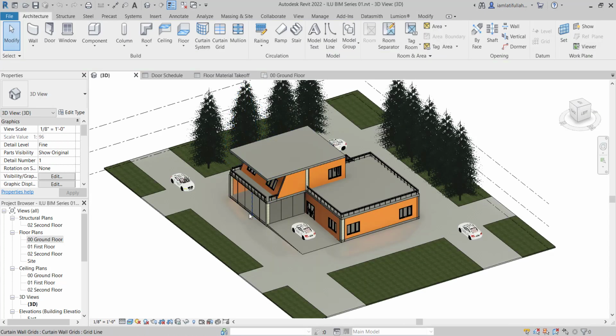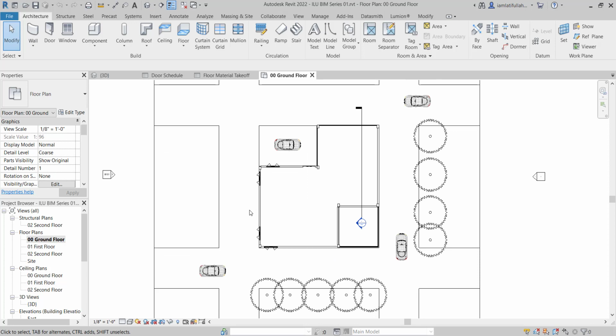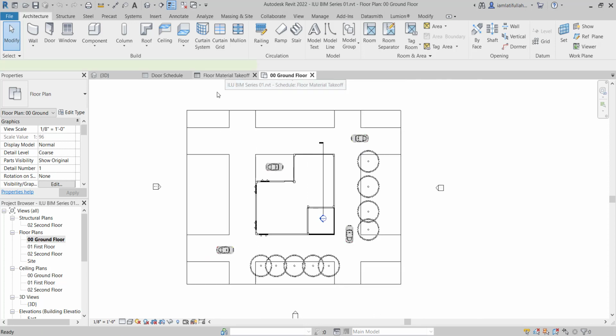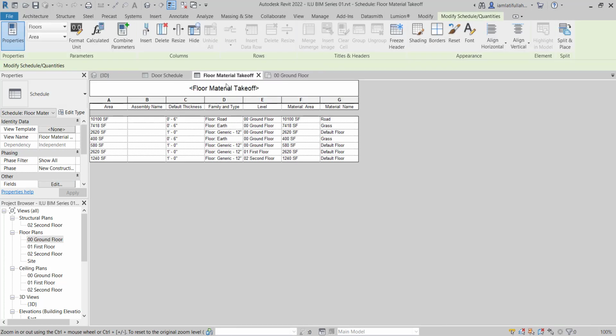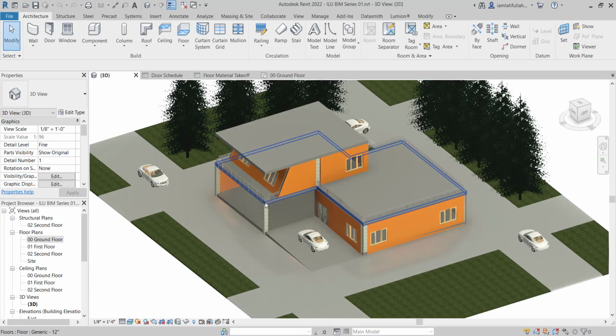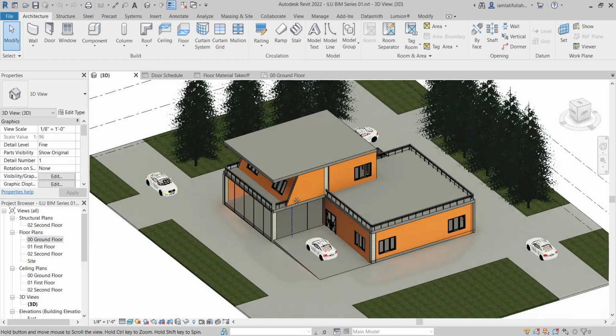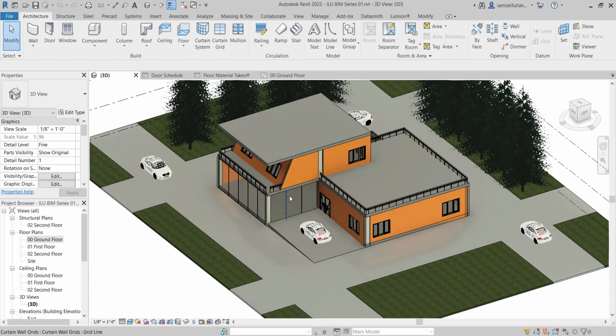If we make any change in this model anywhere, we can also make changes in the floor and the plan views, and the same will be updated automatically in the material takeoff or the door schedule or any of the schedules which you have created in your model. And also we have seen how we can work with different properties. So we have discussed two different properties.